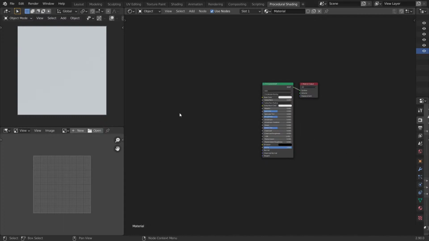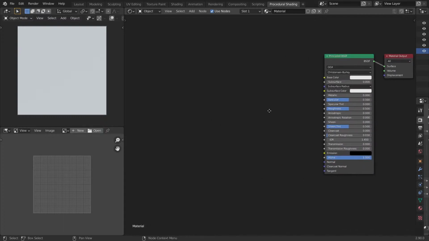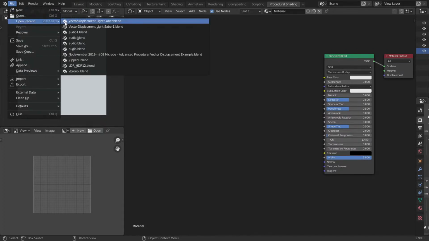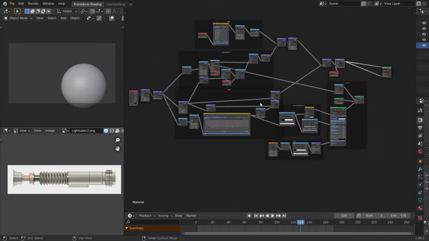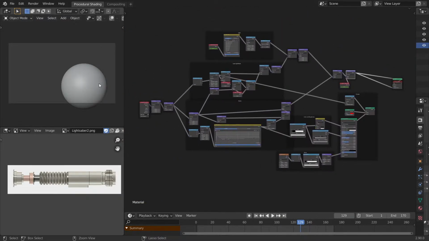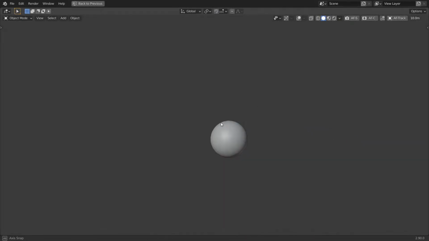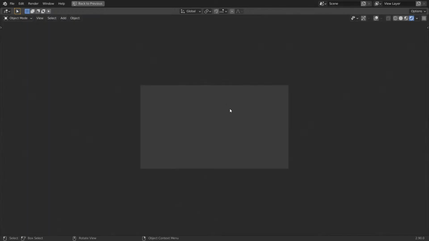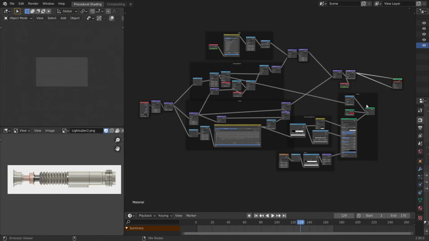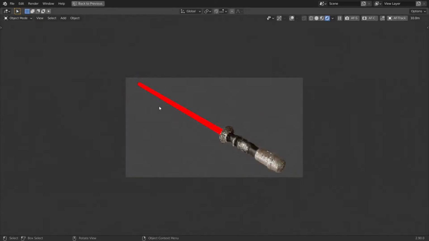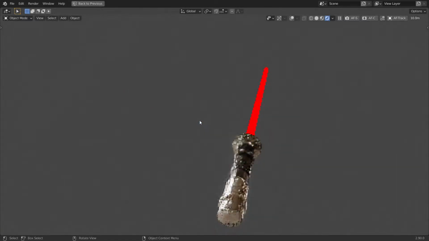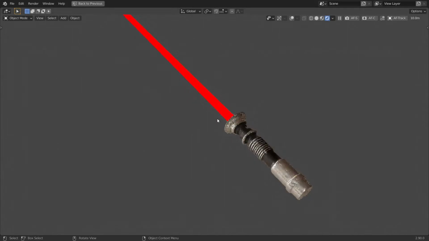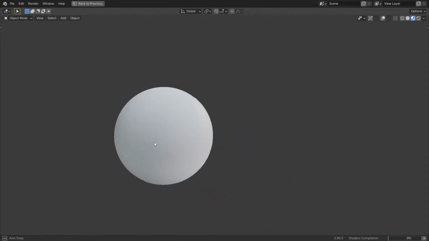Okay then. So in the stream, we'll be doing some vector displacement. I can show you what it's going to look like. So this is the very small node setup, and trust me, I kind of forgot how I did this. So it's going to be a lot of experimentation, just a casual stream. Along with the shader, this is a vector displacement, and yeah, the lightsaber from a sphere. So this is what we're going to do today.